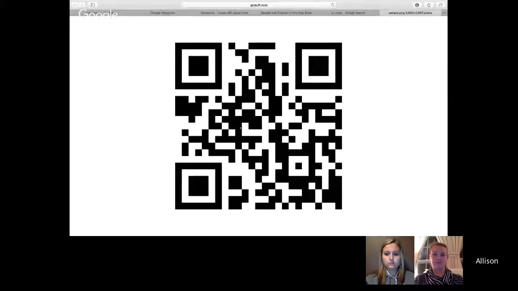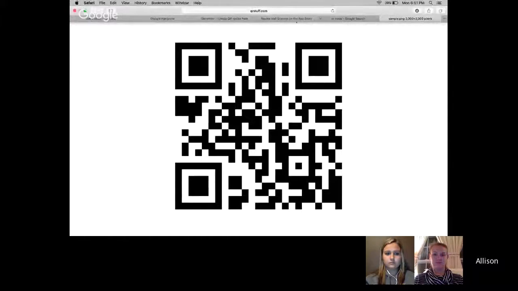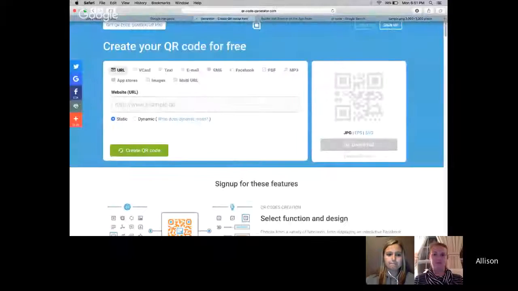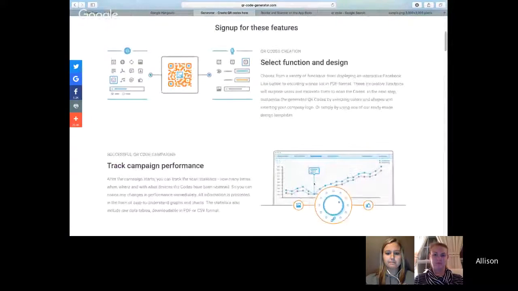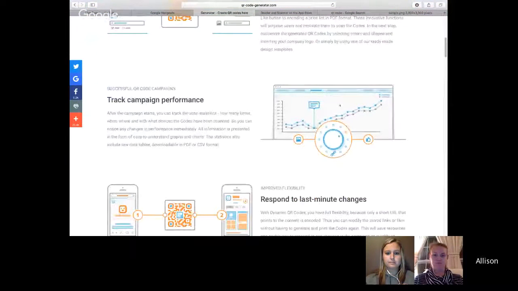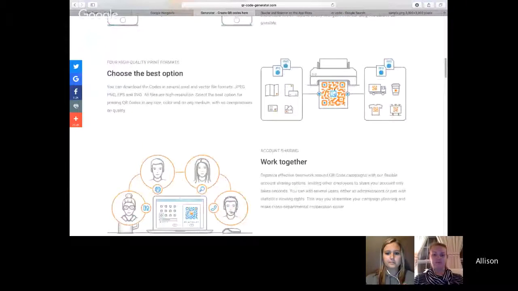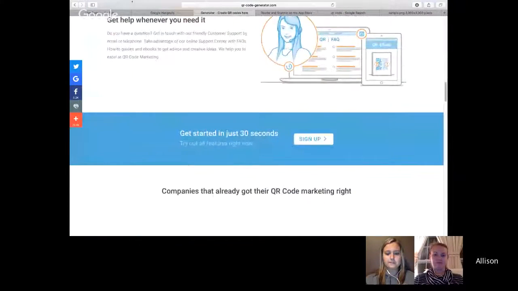It's just black and doesn't really have a certain pattern, and QR codes are generated from different websites like this, and you just put in the URL for the website in here and click create, and then you're able to download them or embed them. And the site also helps beginners by showing them which functions to use, how you can track performances, and different ways that you can use it.